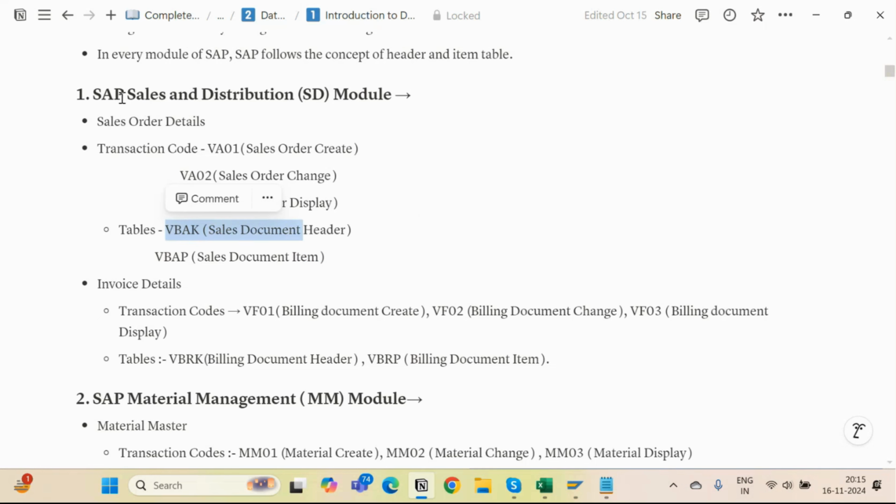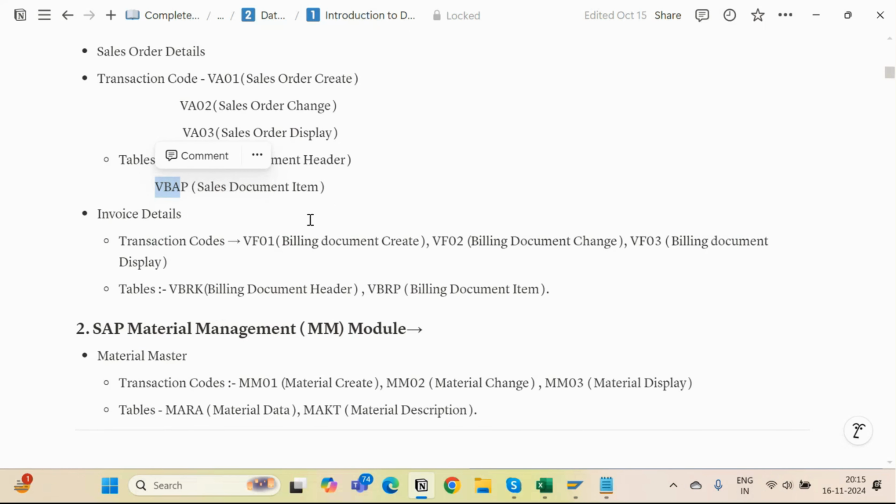For every module there will always be a header table and always be an item table. For header we have VBAK table, and for item we have VBAP table. The same will apply on invoice detail. For invoice you are going to see VF01 for creation, VF02 for change, and VF03 for display. And here we will have our header VBRK table and VBRP table.